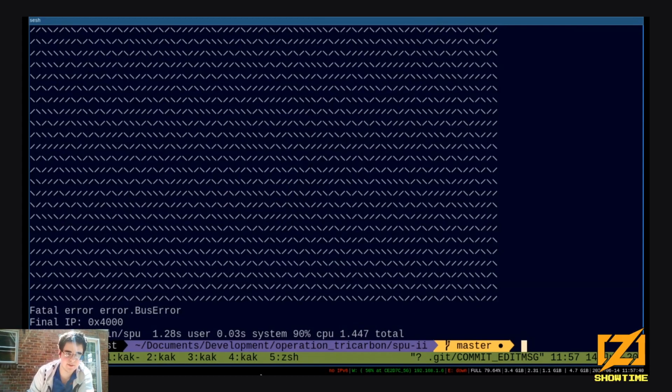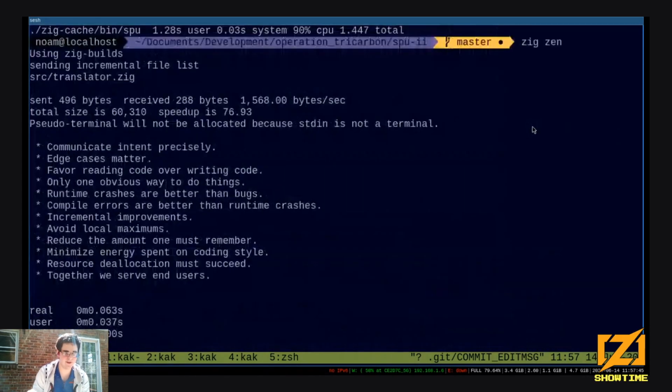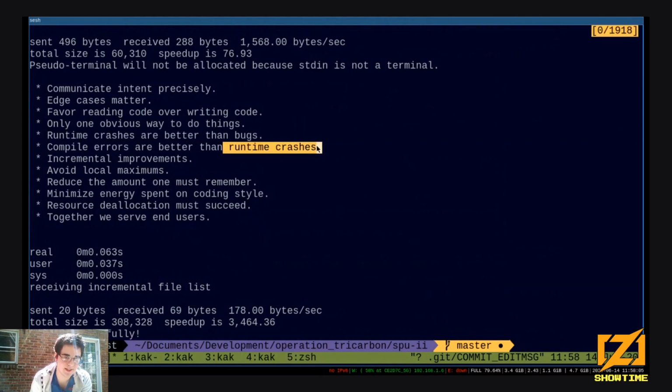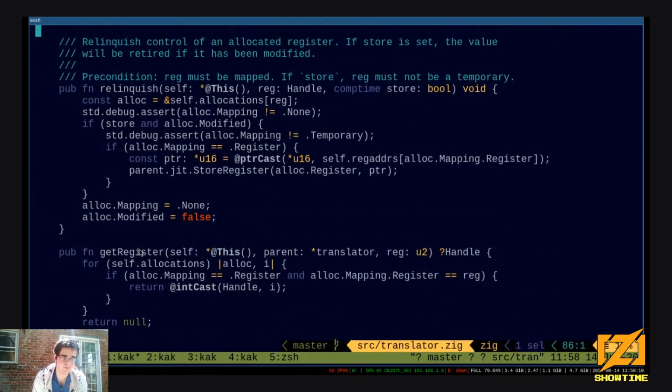The idea here is to basically move some safety checks to compile time. Because, as we all know from the Zen of Zig, compile errors are better than runtime crashes. If you can prove that the code is correct, you can avoid both of those. And if there's something wrong with the compiler itself, it's better for the compiler to tell you, hey, something is wrong, than to silently give you the wrong output. That's the general idea there.